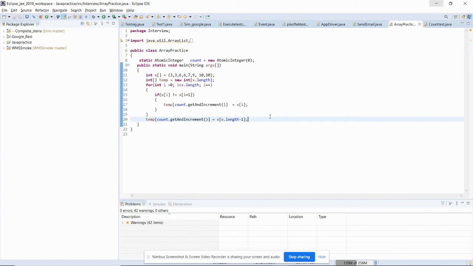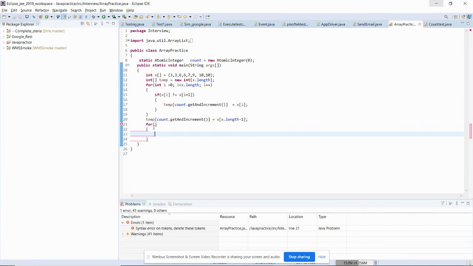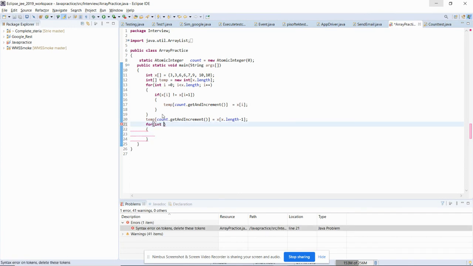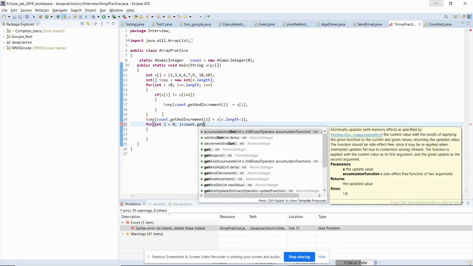Okay, so in this way I have stored all the elements in my array. Now I will print all these elements. I will again create a for loop to print all the elements of my array. So I will say int, let me take another variable j is equal to 0, and here I will choose j is less than count dot get.